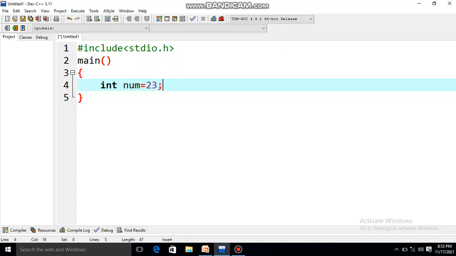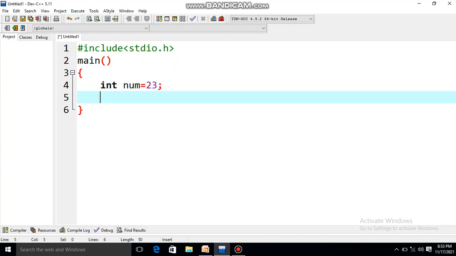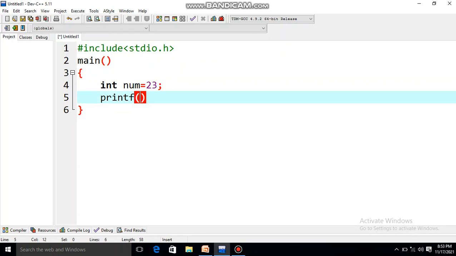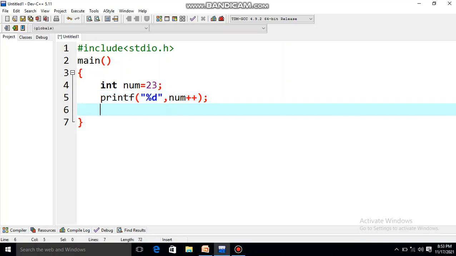So this part is known as variable initialization. So what is variable initialization? Assigning values to variables at the time of declaration. So I have done variable initialization here. Now let us apply the increment operator first. So let us see what shall be the output. Let us give num++, and it will end with a semicolon since it is a printf.